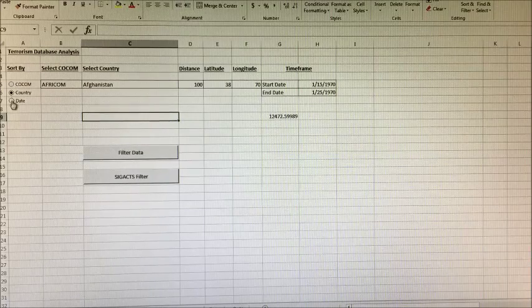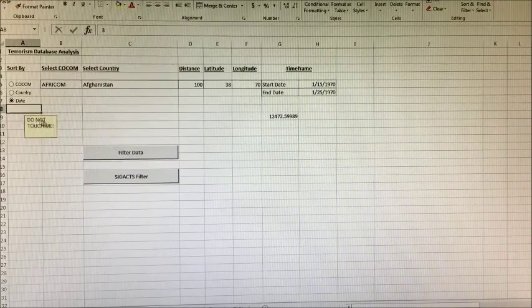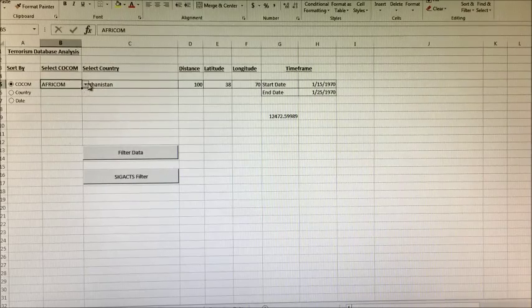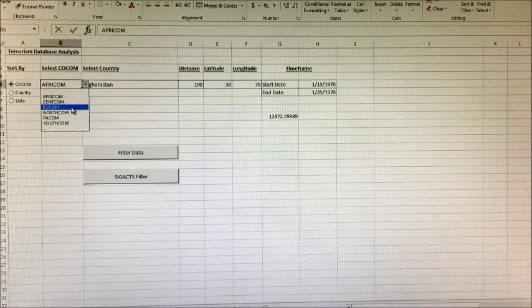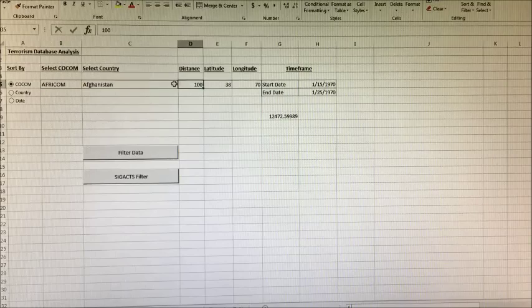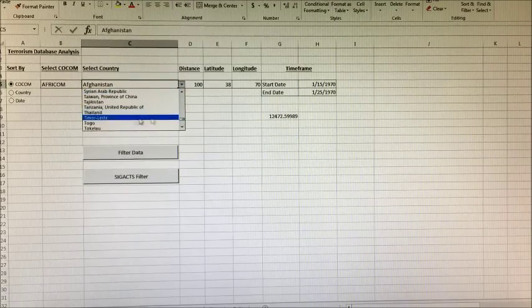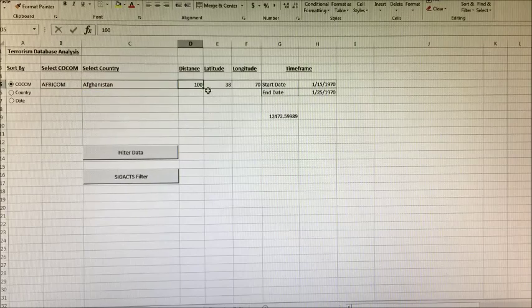So you've got several selections here: COCOM, country, and date. It spits out down in here. It says "Don't touch me," because up here it changes the number, so that when you hit filter data, based on these things, it will change what gets filtered. Then we have drop downs here for the different COCOMs, and a drop down here for all the different countries that you can select. We also have a distance input and a latitude and longitude input. That'll come in later, I'll talk about that. You also have a start date and end date that you can put in.